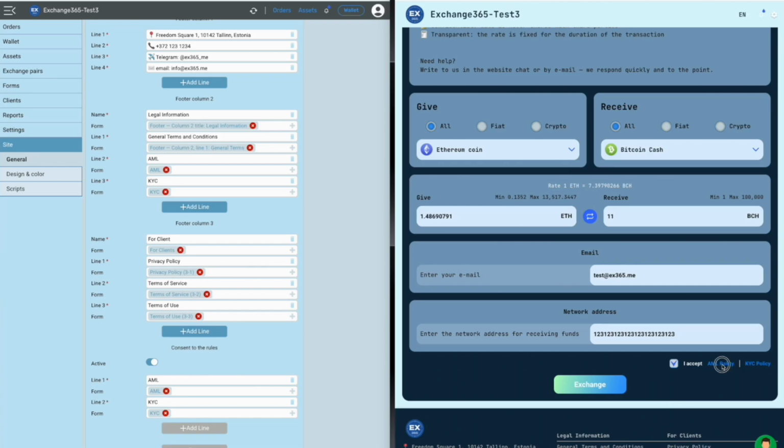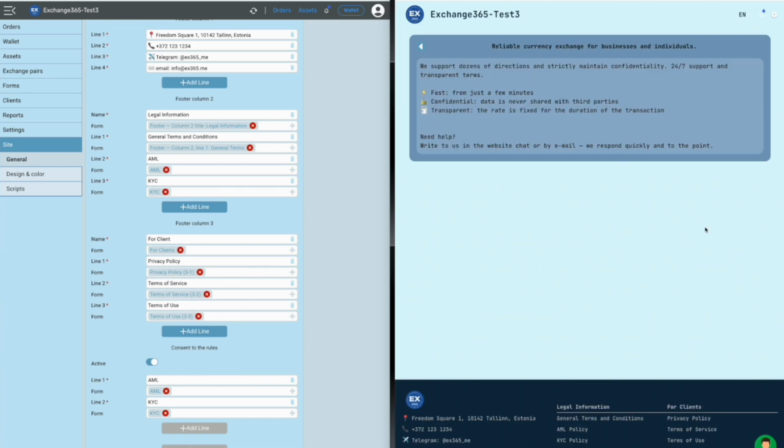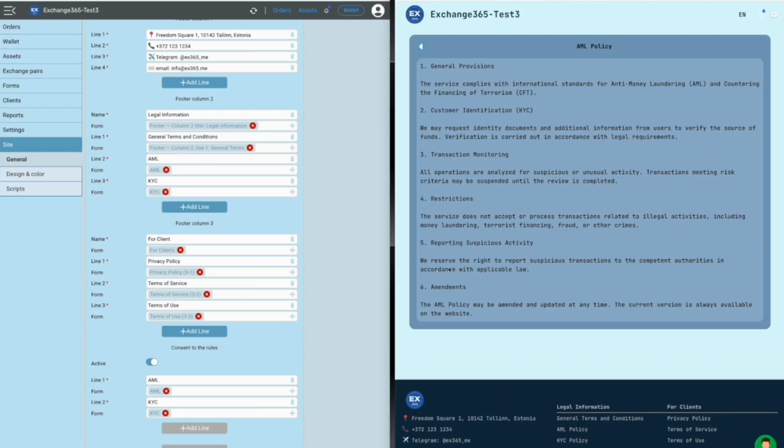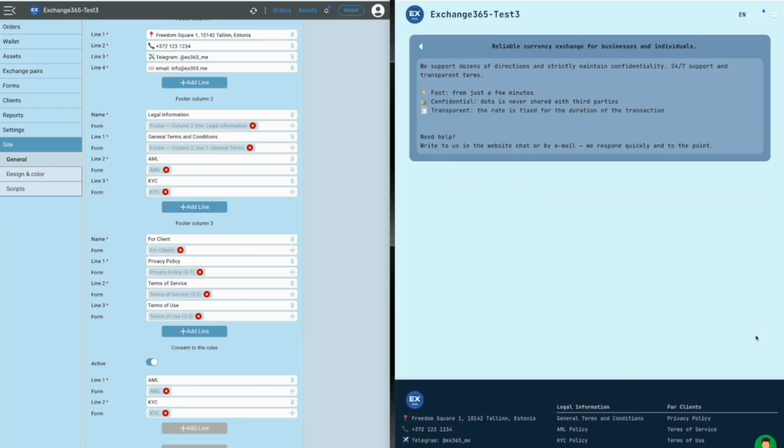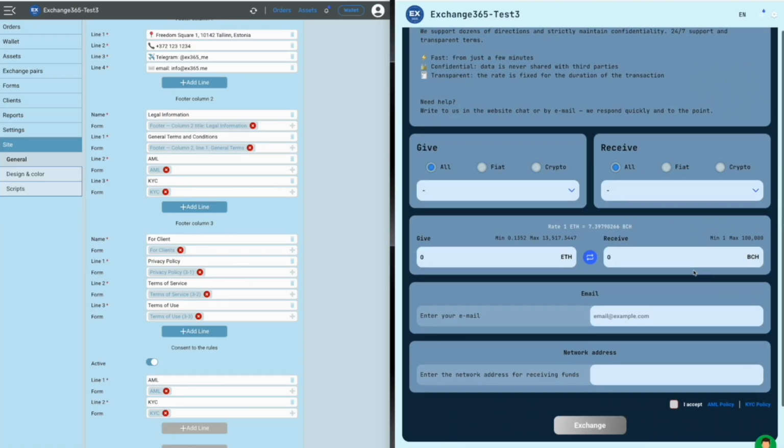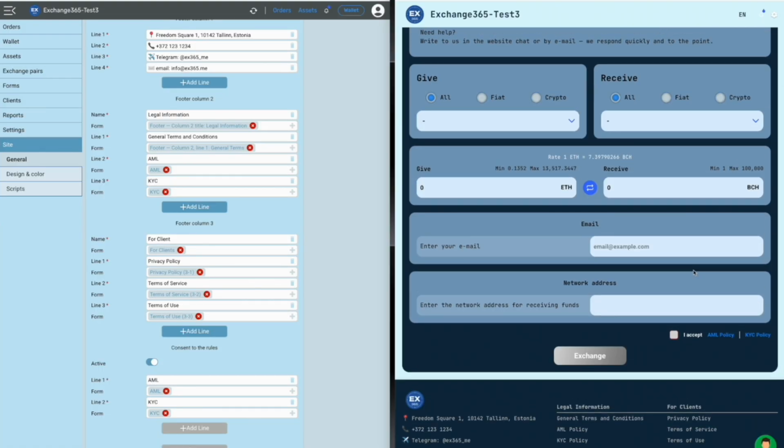The rules next to the button are clickable. Clients can open them and read the terms you've placed here. Customize your website as you like.